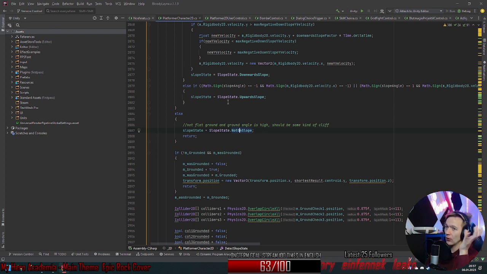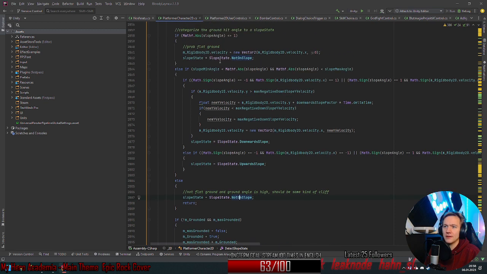Yeah, the original idea was, if we are not on a slope, we are going to do nothing. And it turned out that if we are not on a slope, but we are on a slope, then we have to stop the character from jumping up every time and basically stick him to the ground. And this is kind of why I'm thinking, okay, should we make another state here, slope state on a cliff?